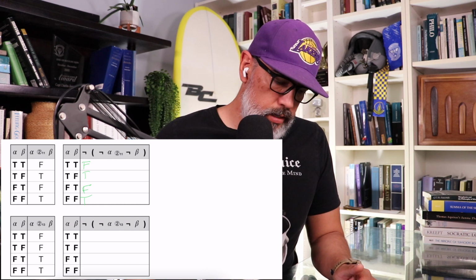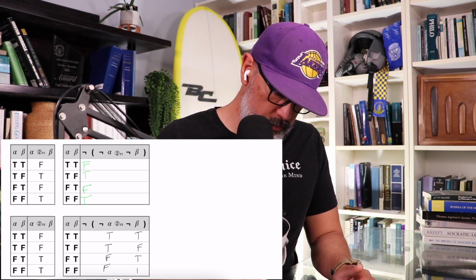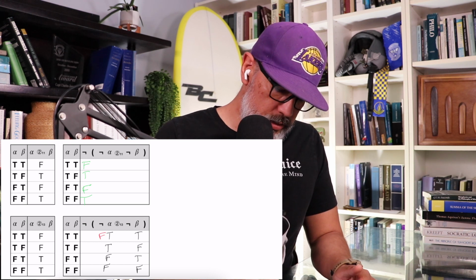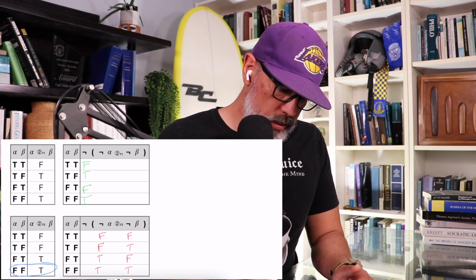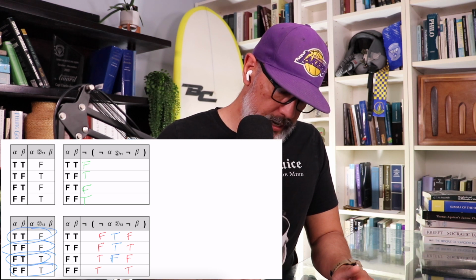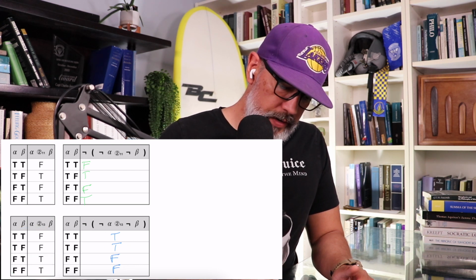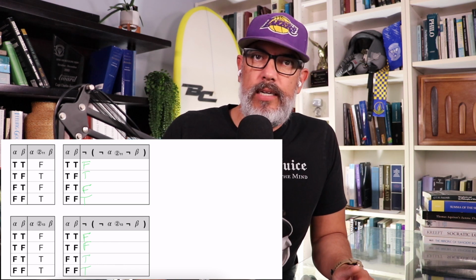And our last one is connective 13. First, we have the nots. Connective 13, when it's FF, we get a T. When it's FT, we get a T. When it's TF, we get an F. When it's TT, we get an F. And finally, our not. And we have identical truth tables.